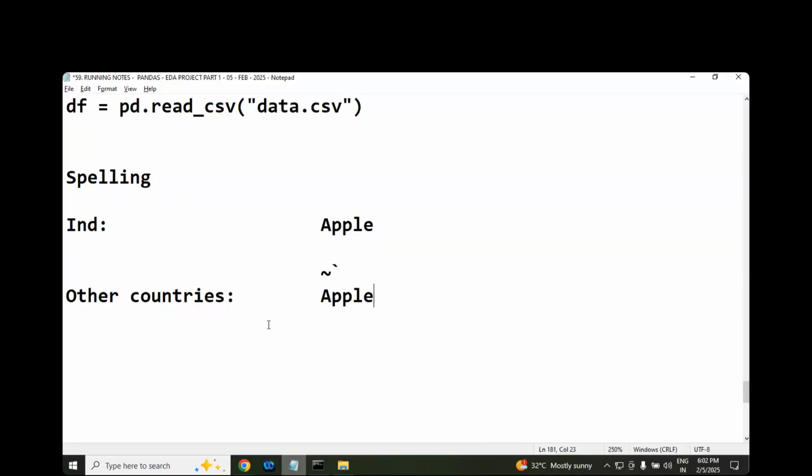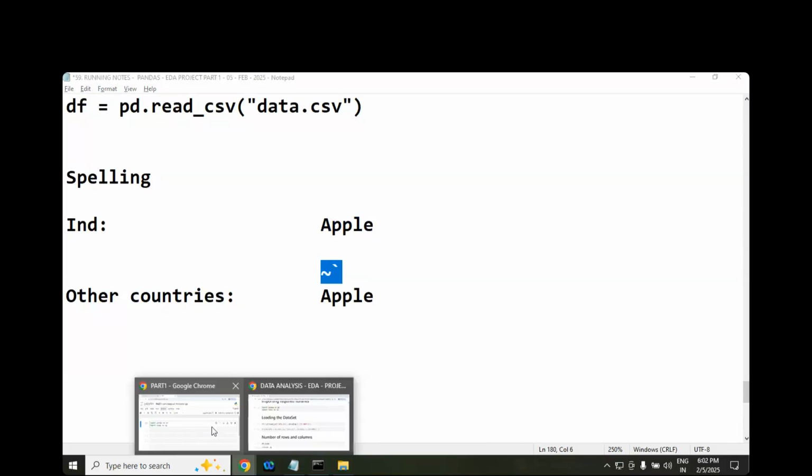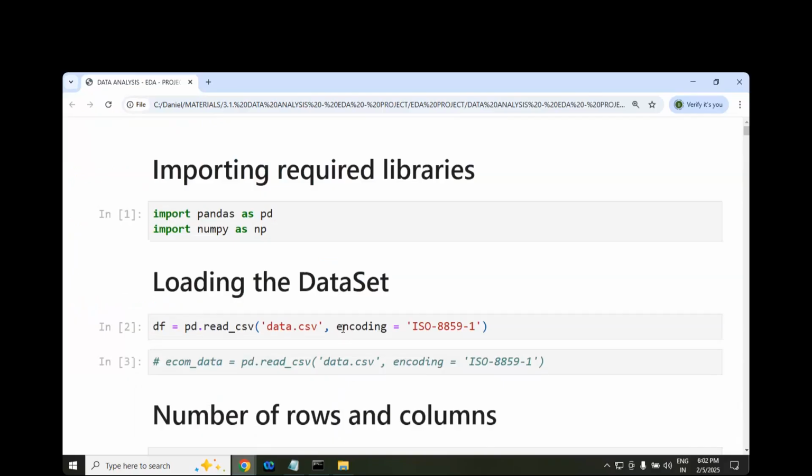Hey Daniel, whenever you are loading the dataset, I want to make it a unique case. Follow the ISO standard, so I don't want these special characters. Then you have to use one syntax. That syntax is called encoding equals ISO, and you need to provide some number.